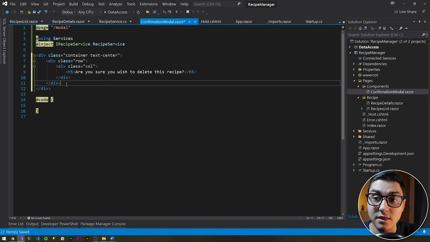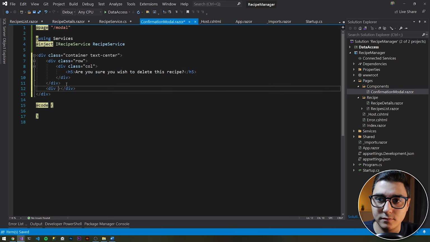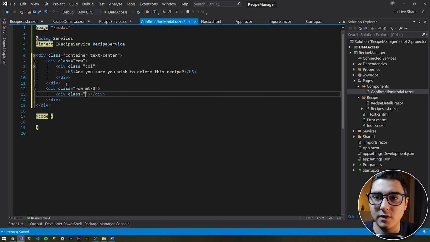And then just another row. Let's add a margin top of 3, and then inside here, a div class col and text center as well.